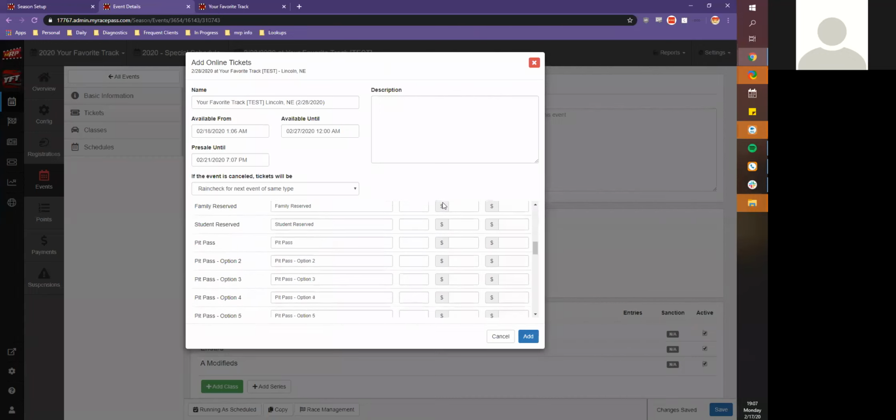We also can sell pit passes from here, as long as we have an availability. Pit passes, they're just getting up there. So we'll add them in here.